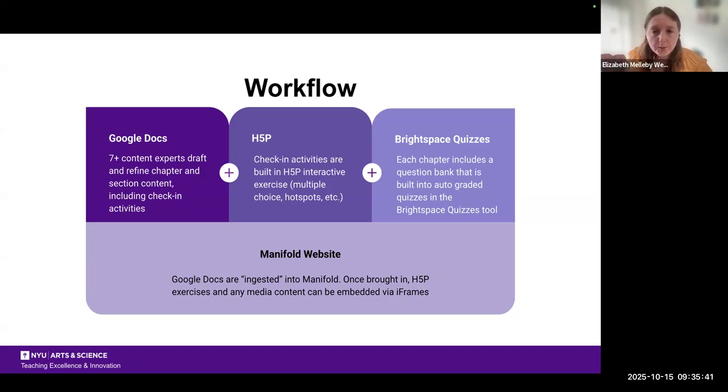And then we decided to use Brightspace quizzes for the workbook, those low-stakes exercises. So students get a quiz or a workbook companion at the end of every chapter so they can really practice with those concepts, vocabulary, terminology, etc., within each chapter.